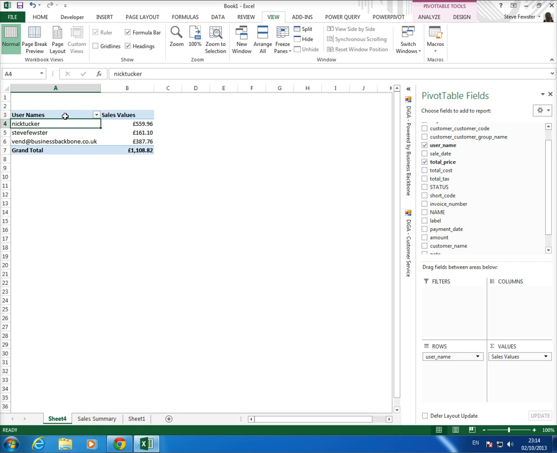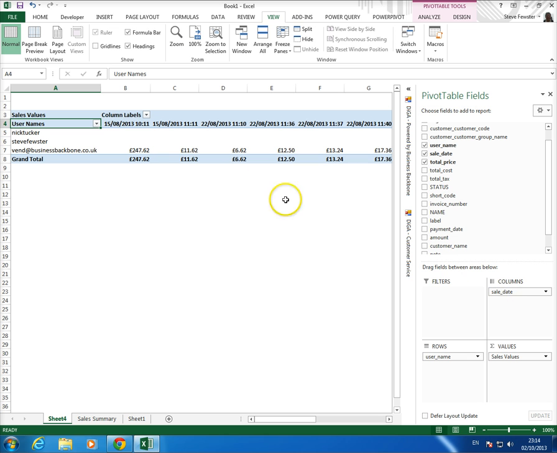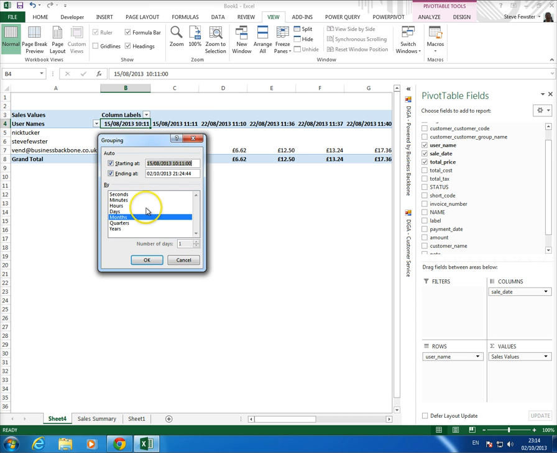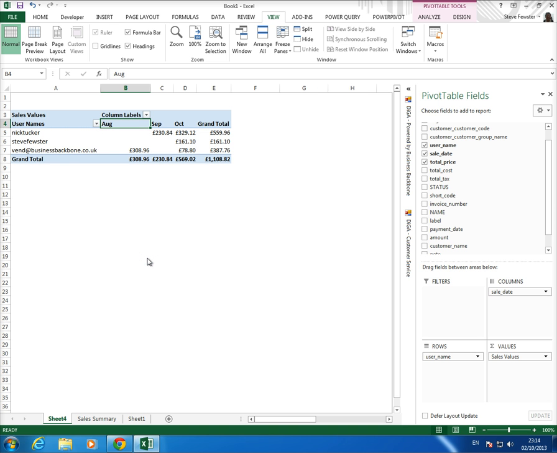So if I want to analyse those sales over time, I can pick up the sales date and put that into the columns. So immediately I can now see sales by day, including time if required, which is probably too detailed for myself. So if I just select any of the dates here and right click within Excel, I get the option to group that particular field. And you can see Excel's recognised that field as a date format, so I can select month automatically, click on OK, and I've immediately now got sales by user by month.